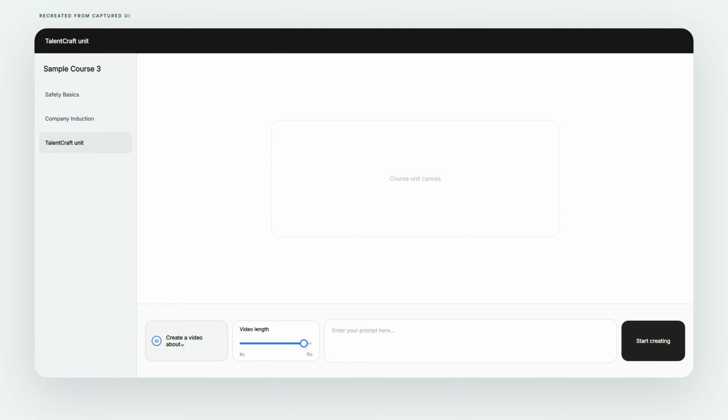Inside a TalentCraft unit in my premium trial portal, I opened the AI menu and selected the option to create a video. The composer gave me a prompt field, a duration control, and a button labeled Start Creating. The captured control offered lengths from 6 to 15 seconds. I am keeping that statement tied to the interface I observed in this account. I did not test what other plans receive, and I am not using this screen to infer anything about licensing, export, or editing. I entered one fixed prompt.